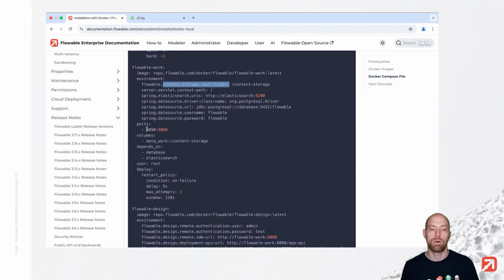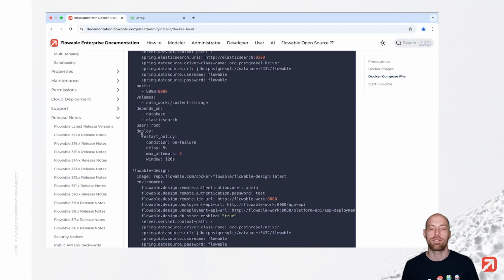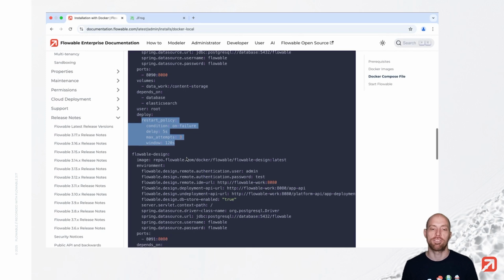We have here the port, so 8090 will be the port for Flowable Work, and it redirects to 8080 of our Flowable container. Actually, that's not a pod. And then we have here some dependencies. We have a user root, so that we are able to run in the content storage. And we have a restart policy in case Flowable fails to start the first time.